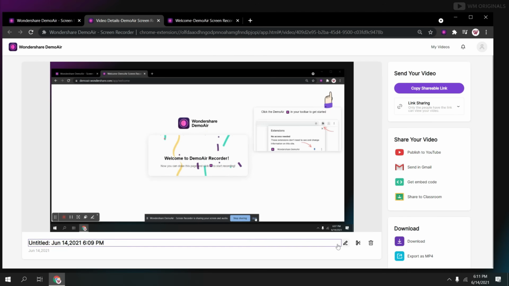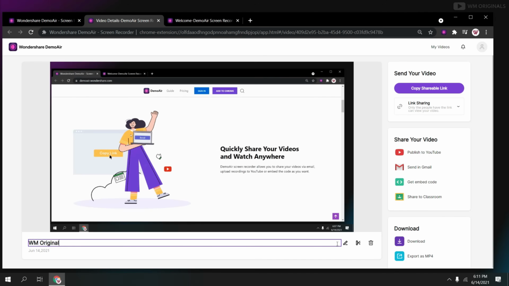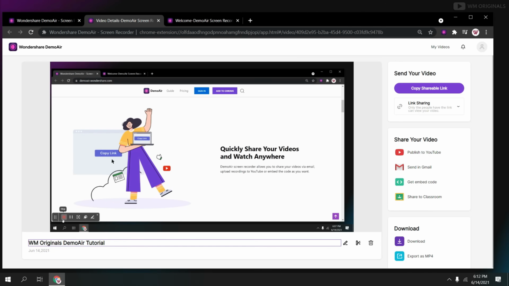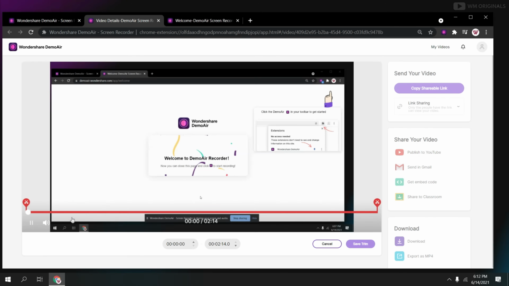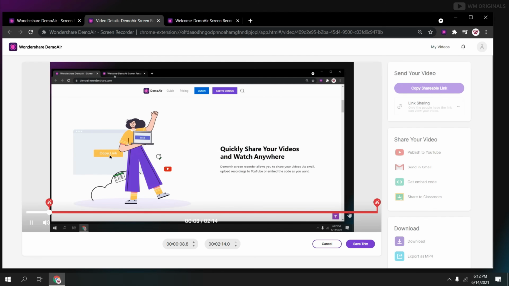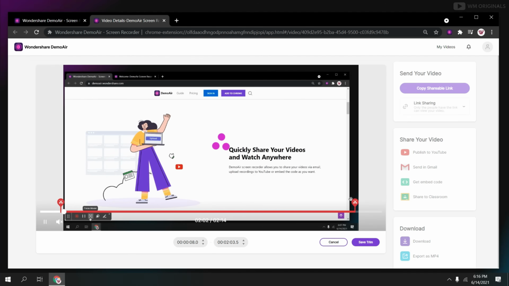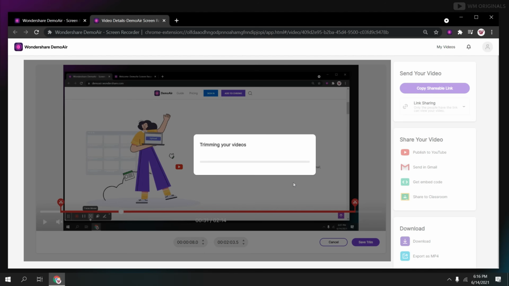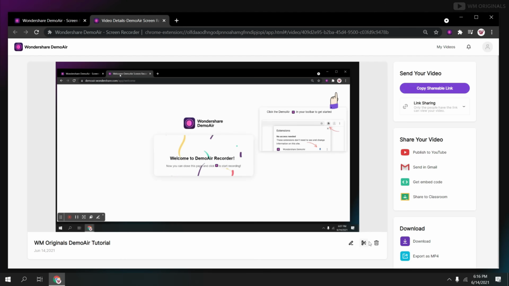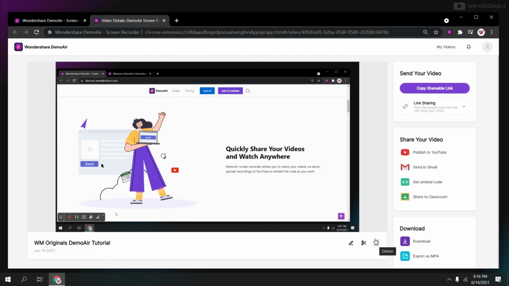From here we can rename it. Let's give it a name. We can trim our screen recording. Just click on this and then drag start and end points to remove unwanted parts from the start or end. After that, we can click on save trim to save the trimmed screen recording. We can also delete our recording from here if you want to.